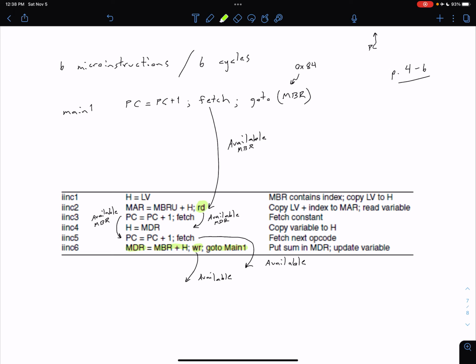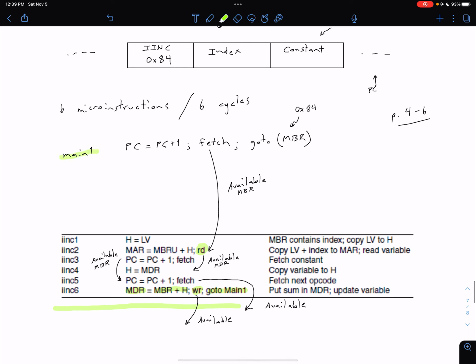And so this brings us back to our point of why didn't we do this Iinc 6, what we have here, why didn't we do that up here when our MBR was available? And so the answer is that we have to do this PC equals PC plus 1, and we have to begin fetching because this next line that's coming after our Iinc 6 is going to be our main 1 line up here. And so we can see in that main 1 line, what we have to be doing is we have to be going to an MBR.